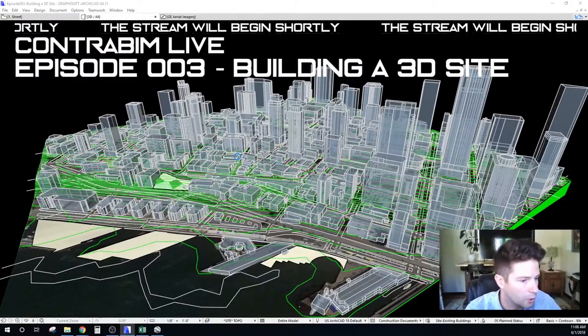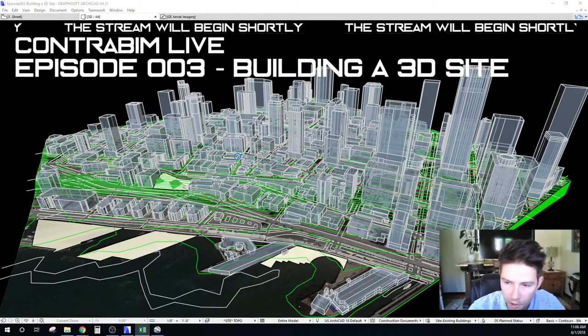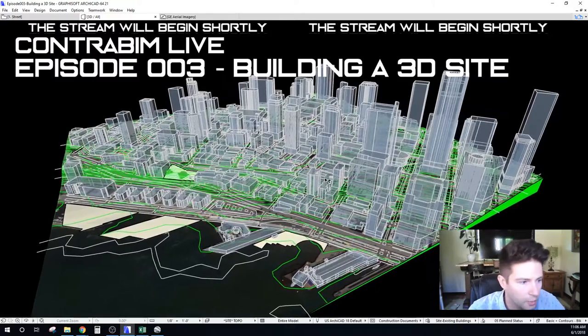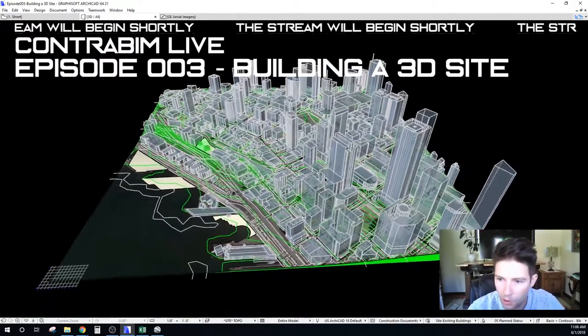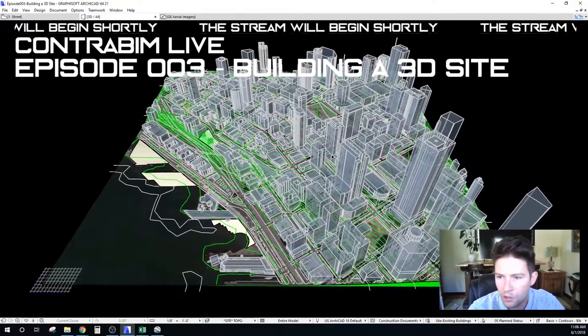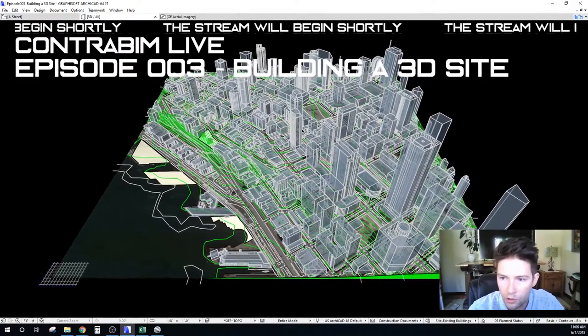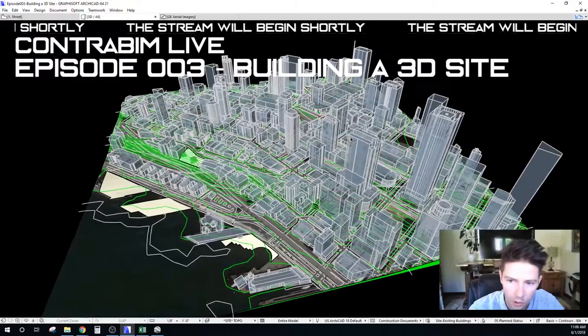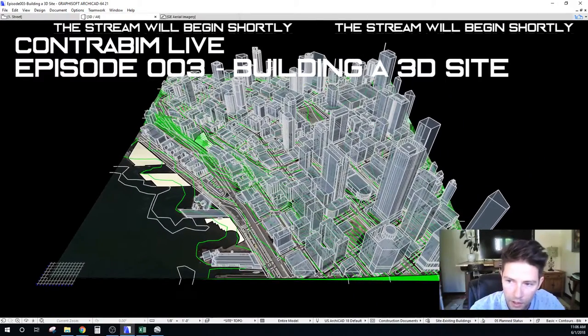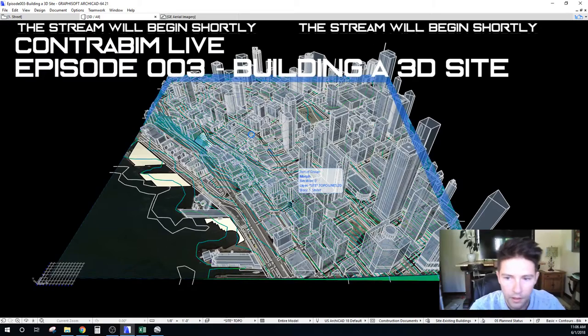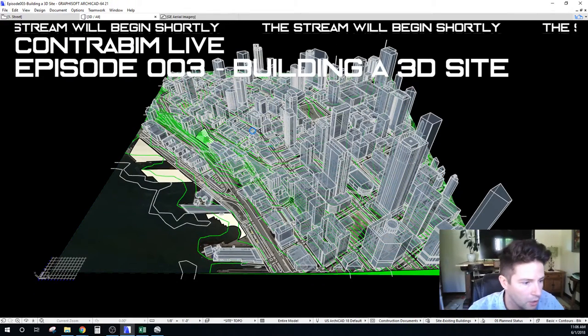So what I'm going to show you today is essentially really just how to import GIS data. So we're going to talk about how to produce that from online resources. And then once we bring that into ArchiCAD, we'll be talking about how to kind of break it up and clean it up and do a lot of things with it.